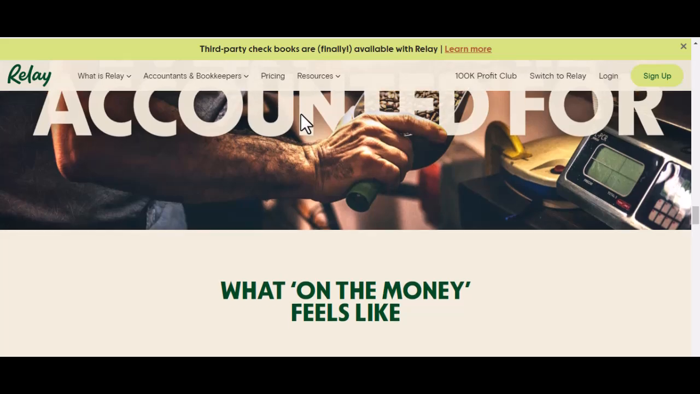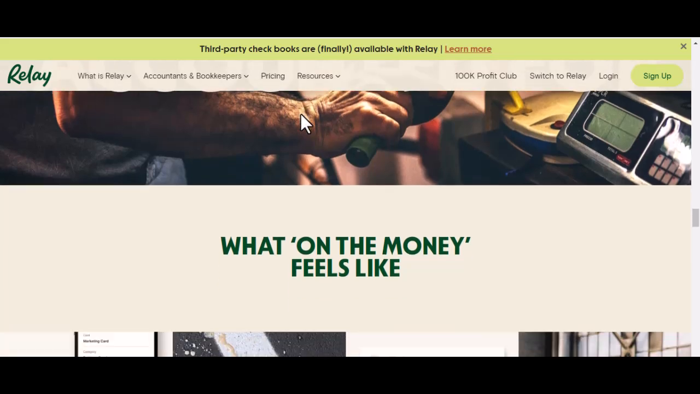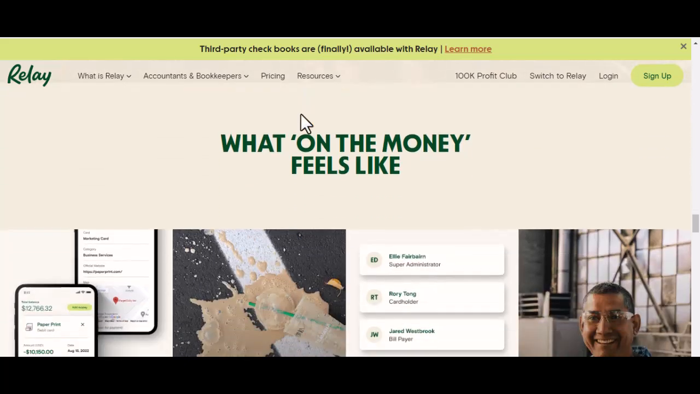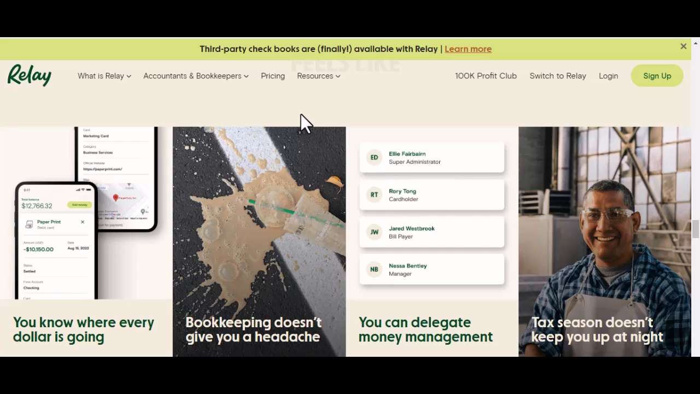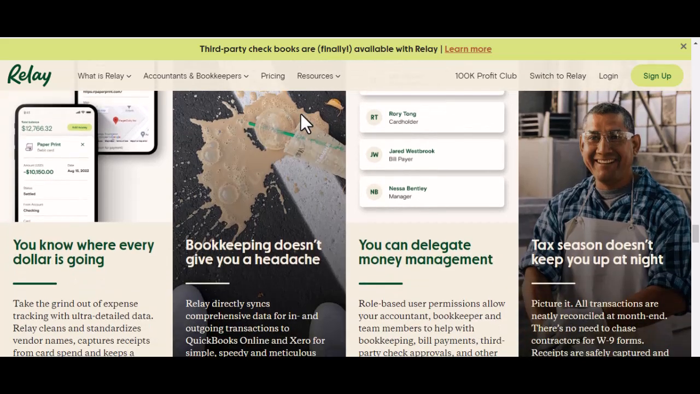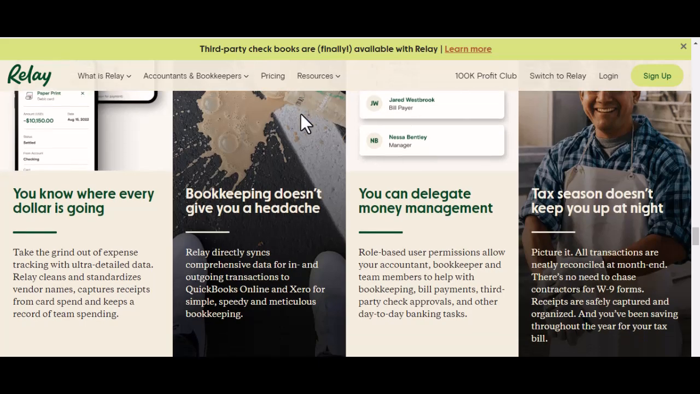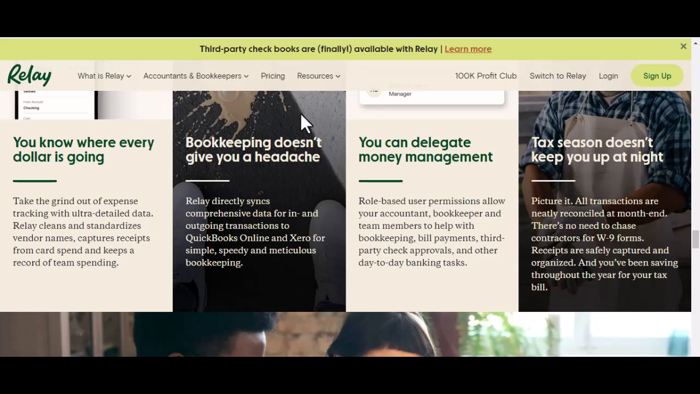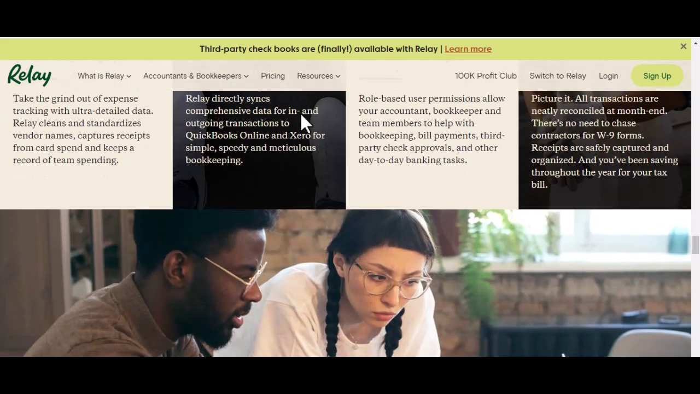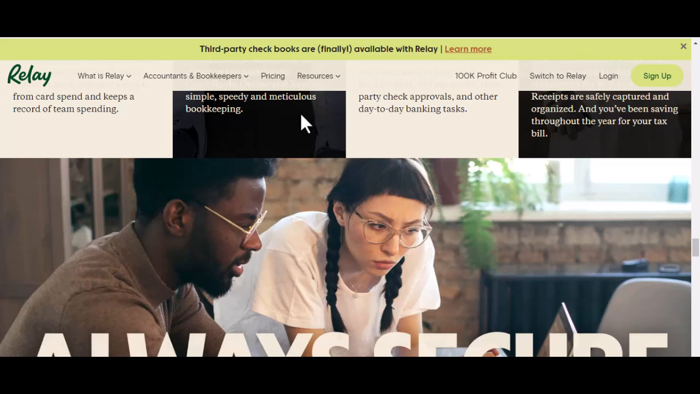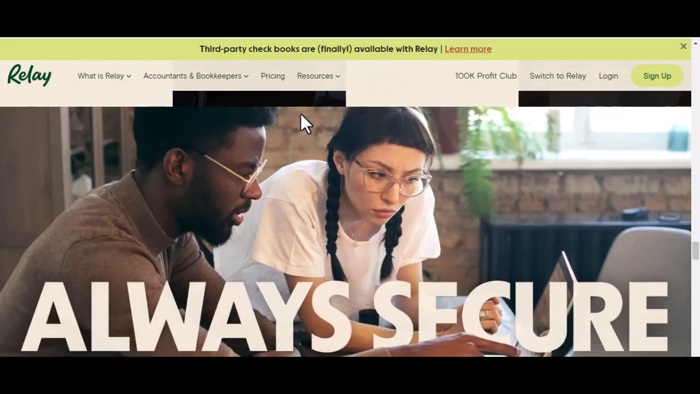Track the transfer status. After confirming the transfer, you should be able to track its status within your Relay account. This may involve checking your transaction history or receiving notifications about the transfer's progress. Additional tips. Security. Always prioritize security when transferring money online. Ensure you're using a secure internet connection and avoid sharing sensitive information with unauthorized parties.